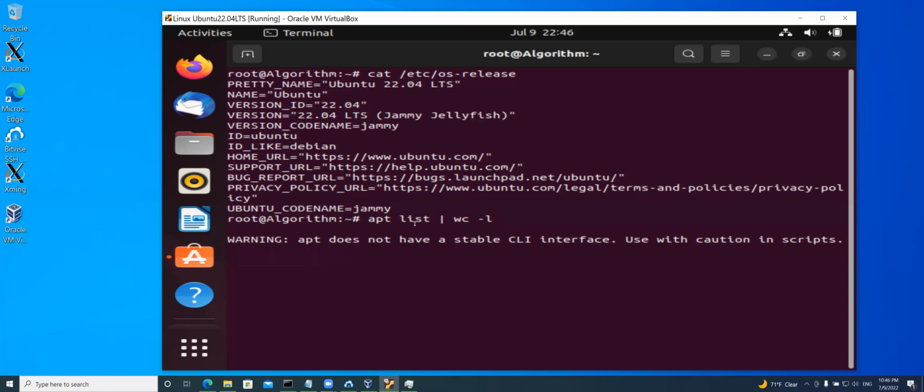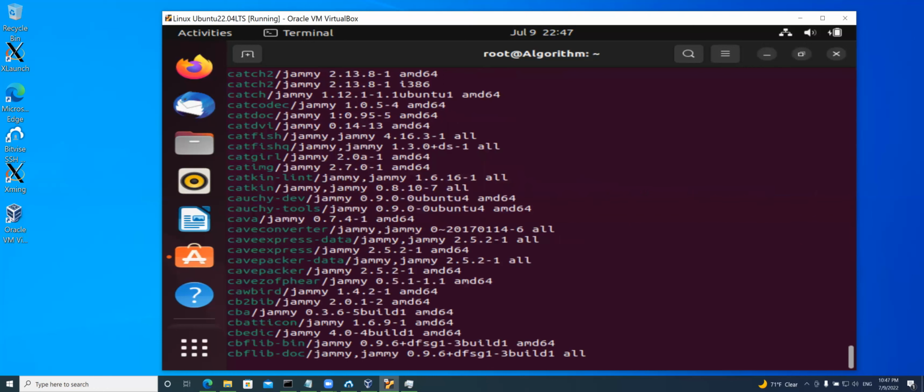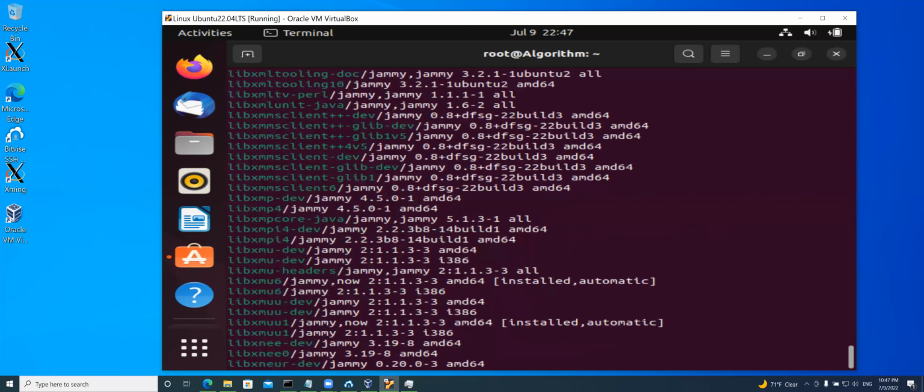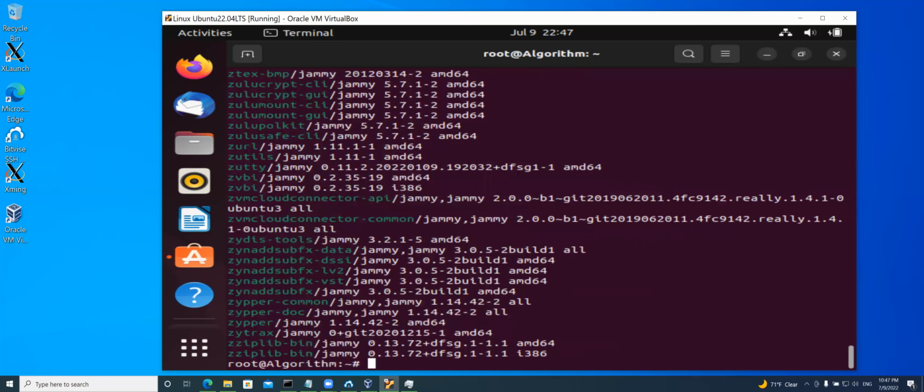So apt is the advanced package tool, and that is basically 72,000 different packages. If I just say apt list, notice how many of those there are. That's why it took a while to list them. And then when you do a word count on them, it is going to count each of those packages, which are saying 728,000 packages, or 72,000, was it? Some big number. So these are all the packages.